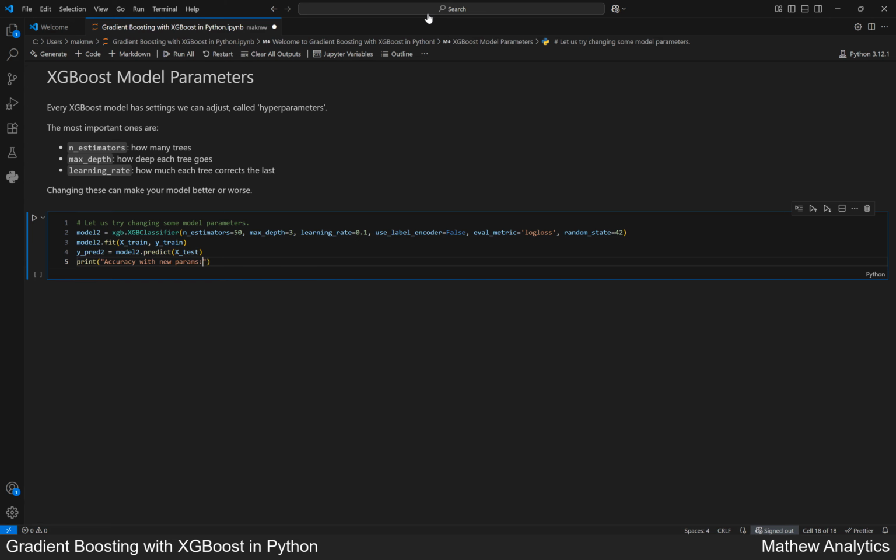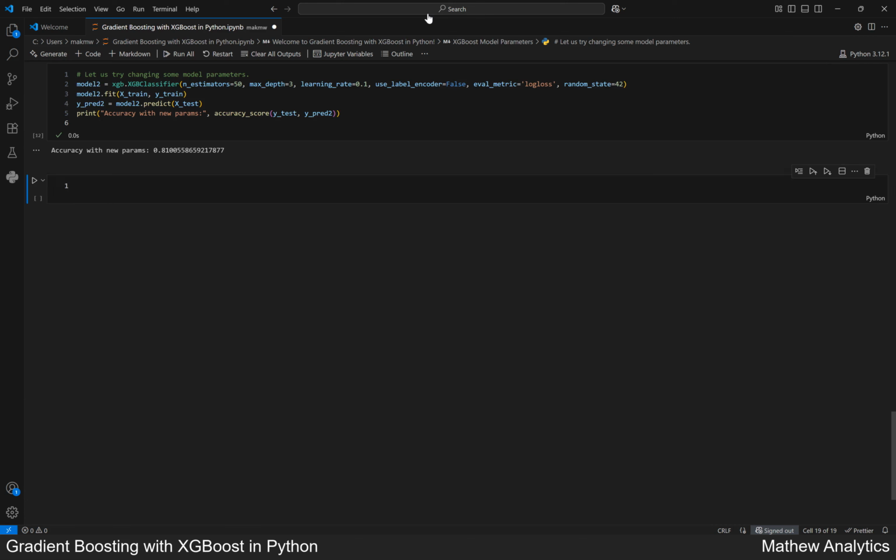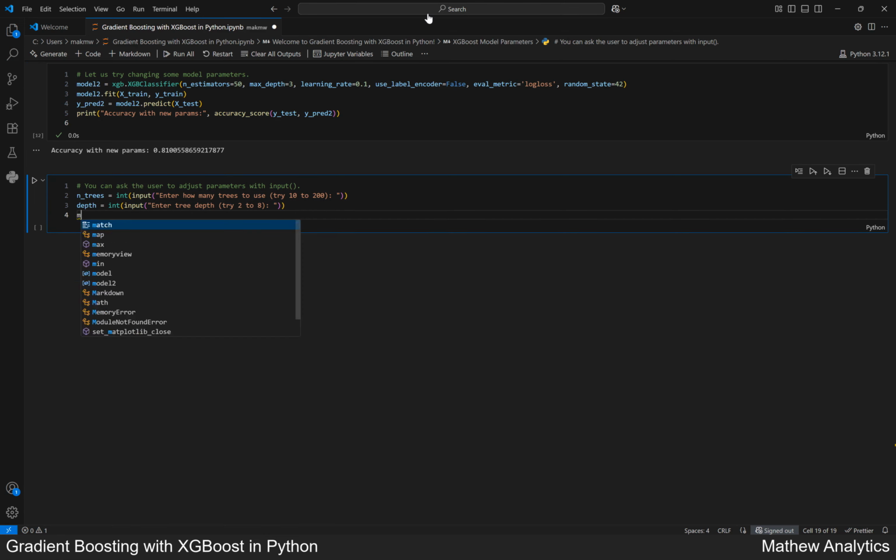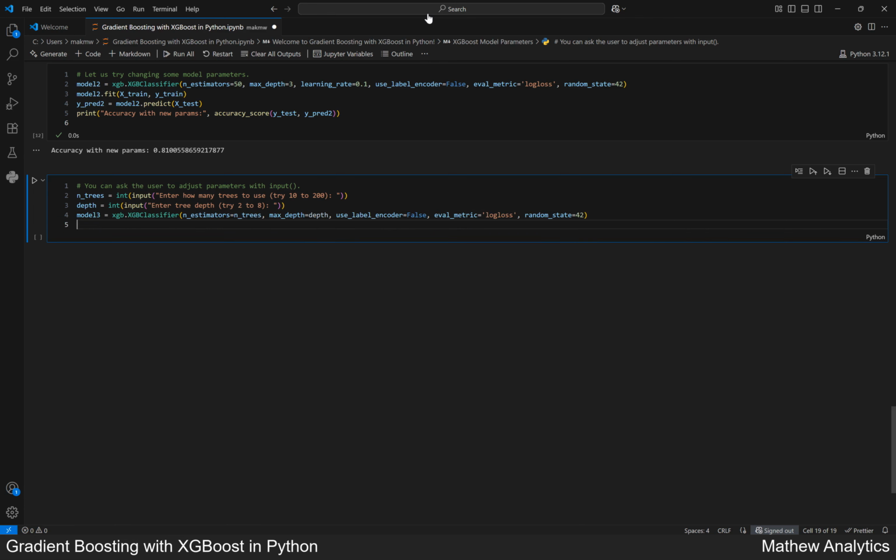Running the cell now. We can let you change how many trees and how deep they should go. Type in numbers when asked. The model will update and show you the new accuracy. This is how you experiment and learn what makes models stronger or weaker. Running the cell now. Try out at least 2 sets of numbers to feel the differences yourself.